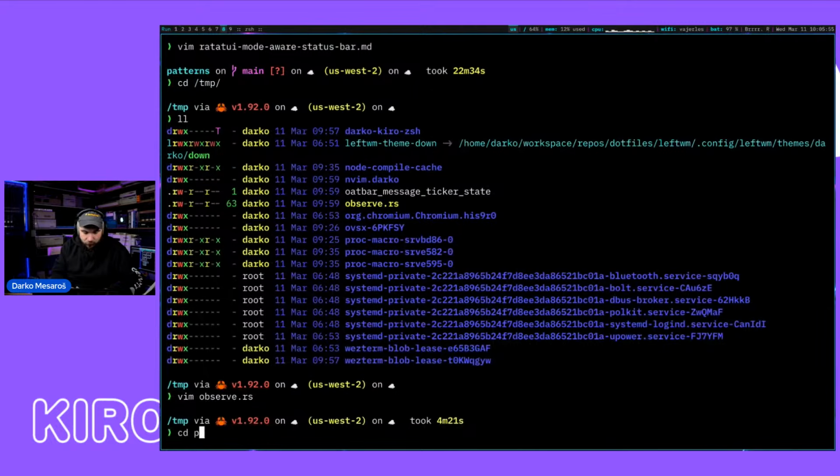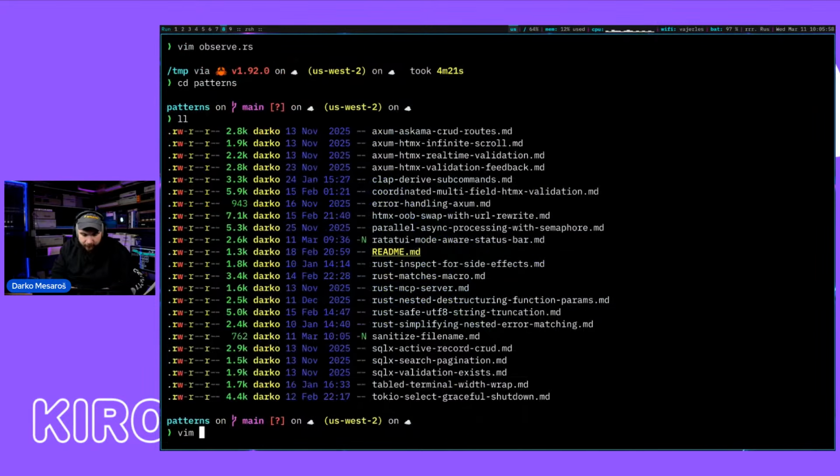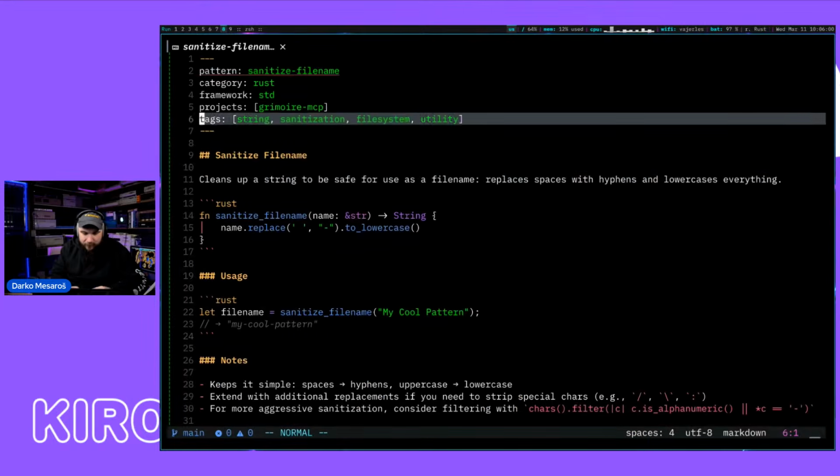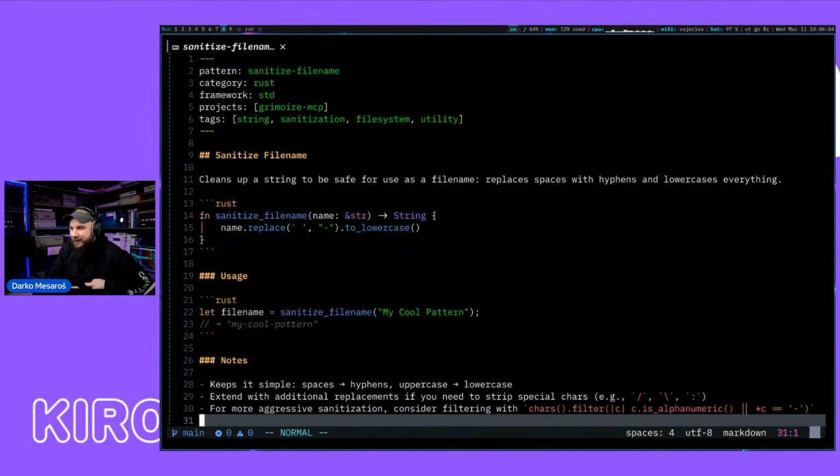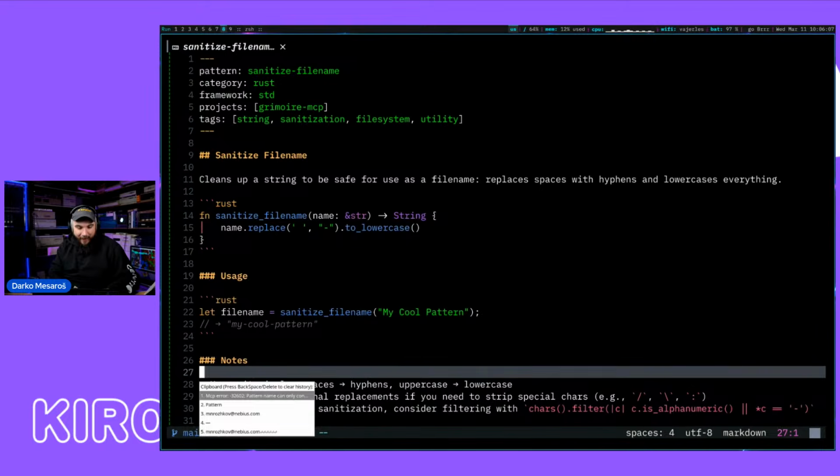So if I go to patterns now, and if I do sanitize file names, you will see this is it. As simple as it gets. But we fixed it. Huzzah!